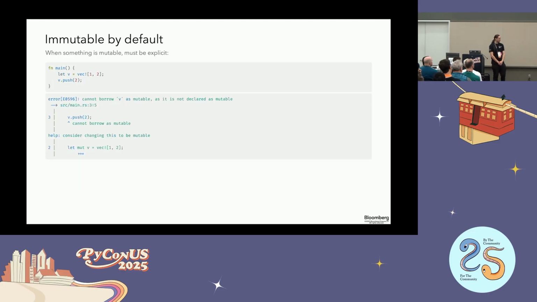Another big difference, as we said, because we love concurrency and we hate race conditions, is that everything is immutable by default. What that means is that, for example, if you create this lovely vector and you try to add an element to it, the compiler will shout at you that, hey, this is not possible, don't do this, you're going to fail with an error.